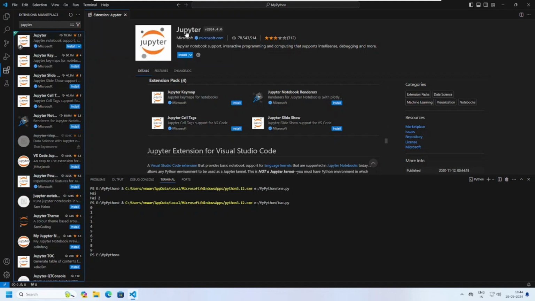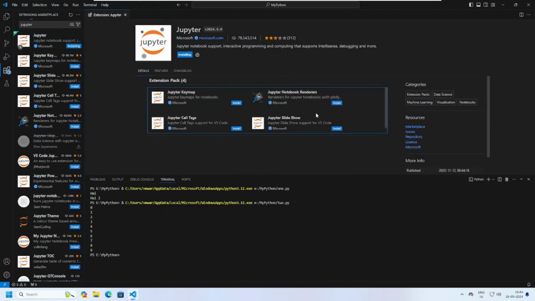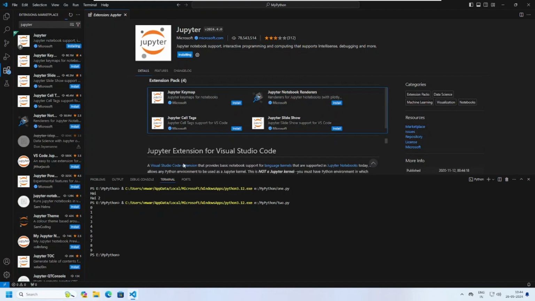Jupyter is provided by Microsoft. You click install and it will install all these things. Along with Jupyter, you will be installing Jupyter keymap, notebook renderers, cell tags, slideshows. These things will be automatically installed. So you have to be careful in selecting this one, Jupyter.